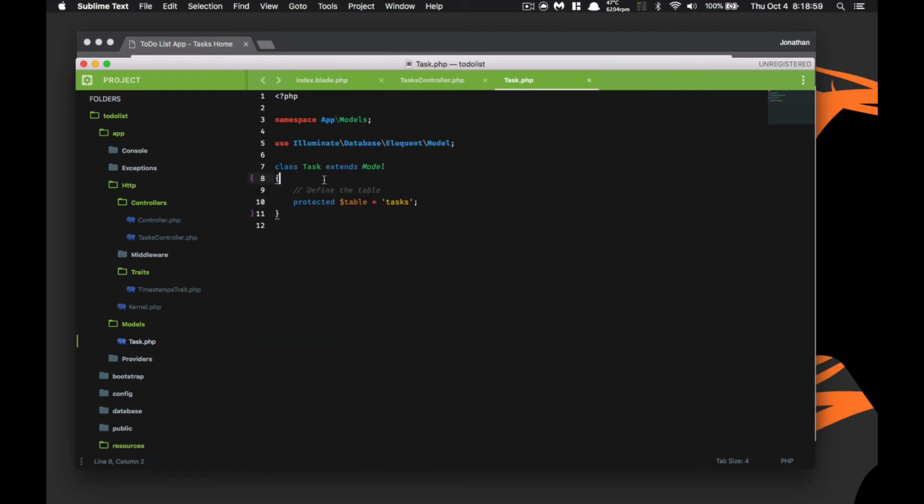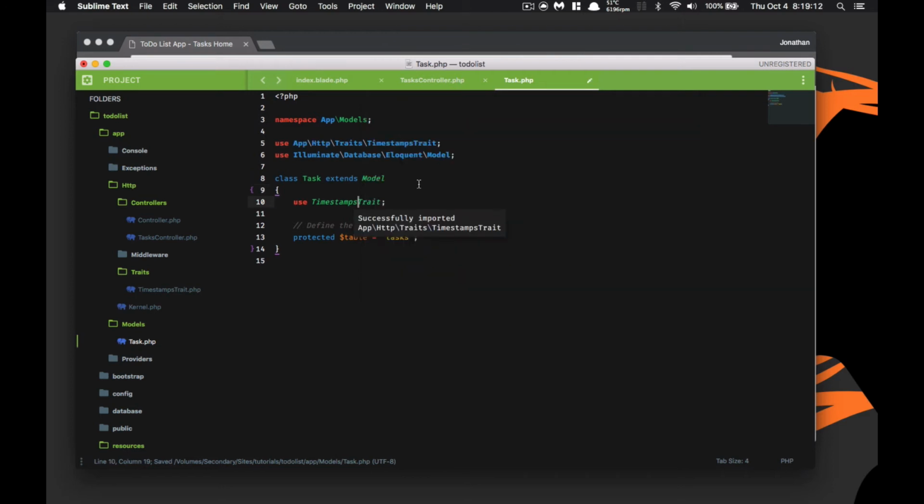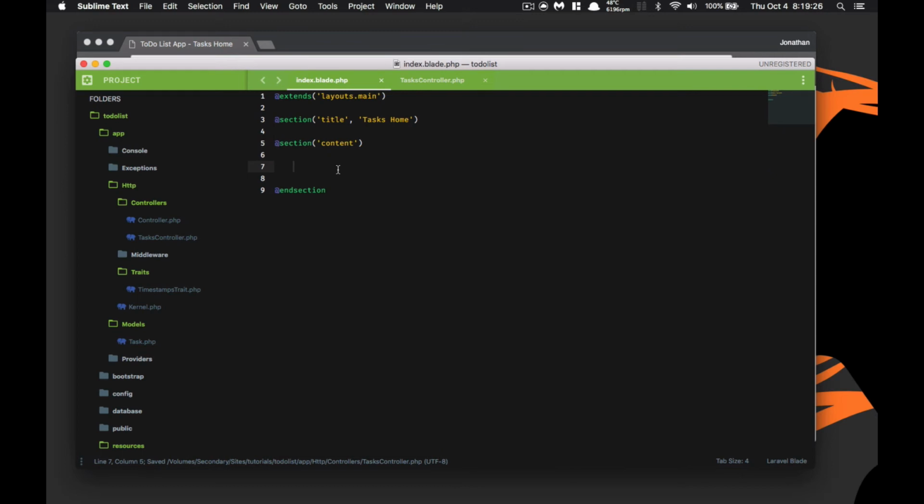And we're going to go into our model, and we're just going to put use timestamps trait. And we're going to use PHP companion, and we are going to find that and import timestamps trait right there. Now the other thing we also need to make sure is that we're importing our task model. So if you haven't already done that, make sure you're doing that, and click on save. And then we're going to go back into our index.